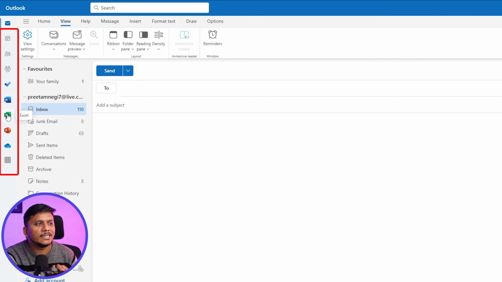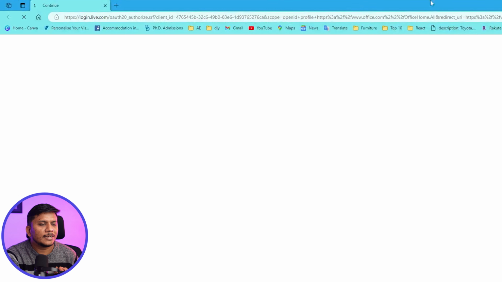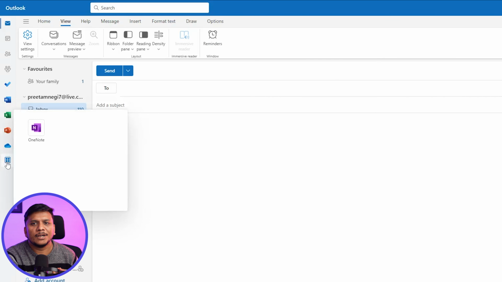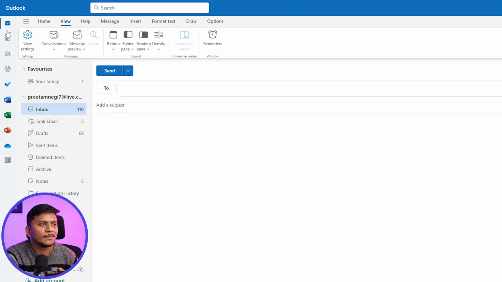On the left-hand side you will see, as I was saying, that your Microsoft Office 365 apps are more connected. You click on Word, Word will get opened. You click on Excel, you will be able to open Excel. And if you click on more apps, here you will find more Office 365 related apps.